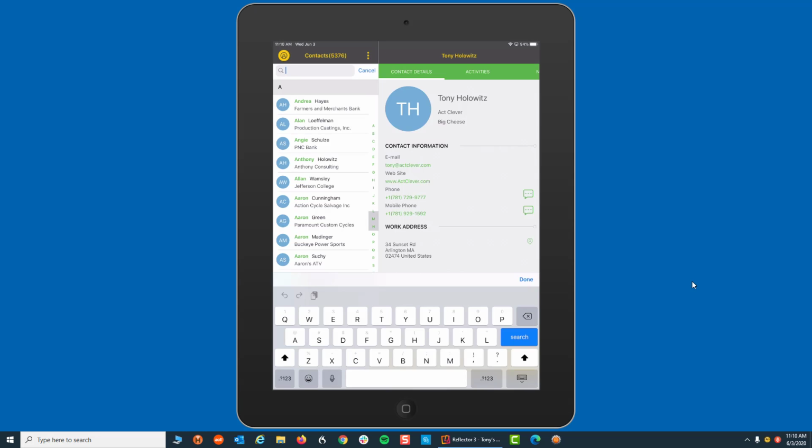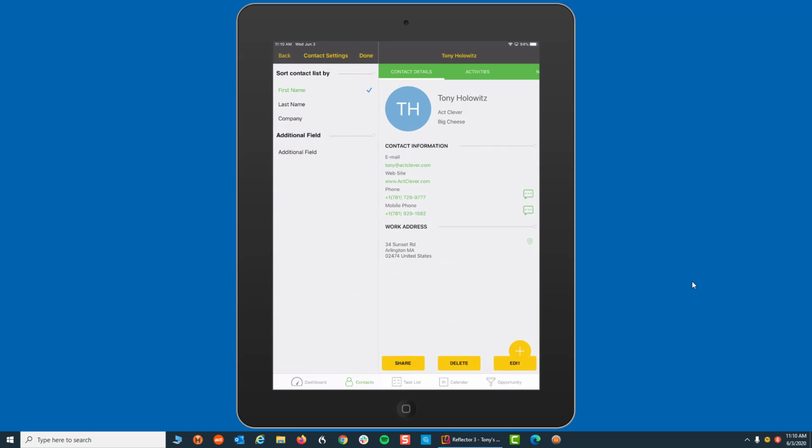Now that we're here, the second thing I want to show you how to do while we're here is you'll notice to the right of the contact number there's three little dots. I'm going to click on that. And what this allows us to do is sort my contact list by a variety of items here. I can sort it by first name, last name, or company. Typically, I like to do it by company.